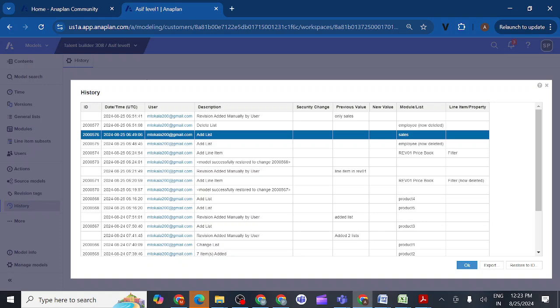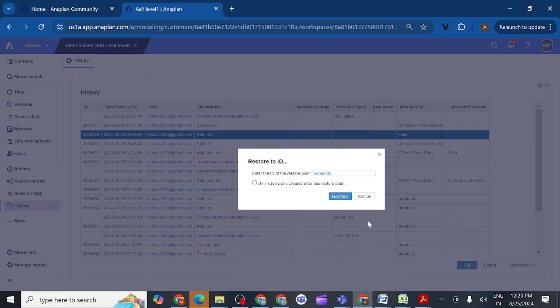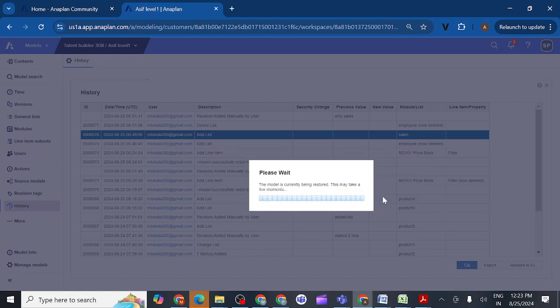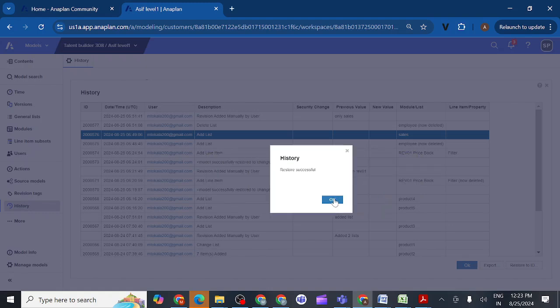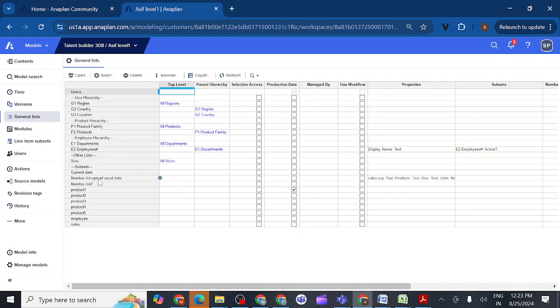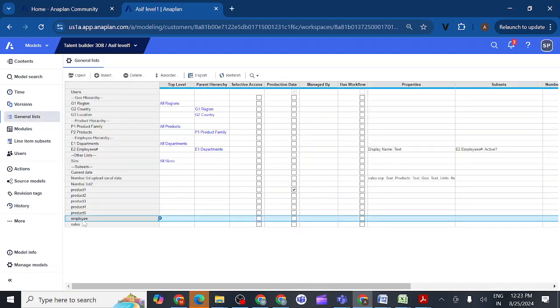So if I restore my model to this stage, you can see before deleting, before that deleted list, 576. If I restore my model to 576 before deleting, what happened? I will get the two users' changes. I will get the sales and employee list. I can see here sales and employee list. So I synced dev to prod.